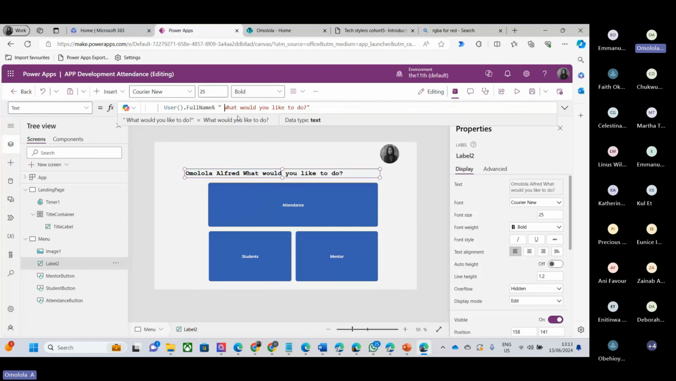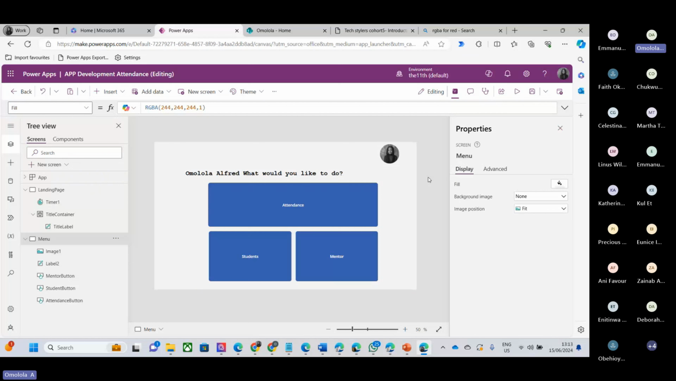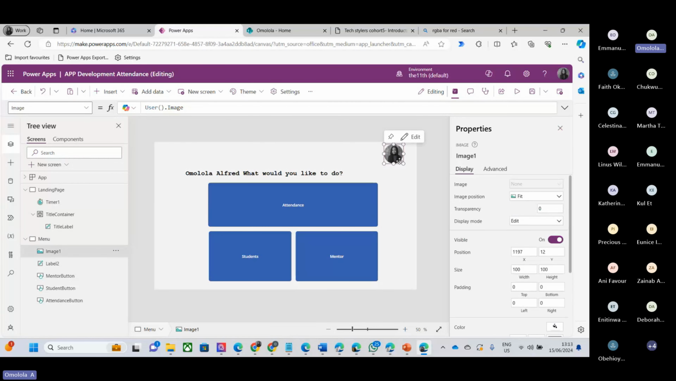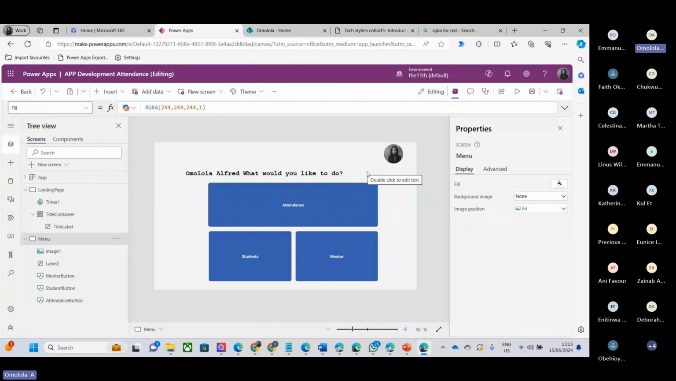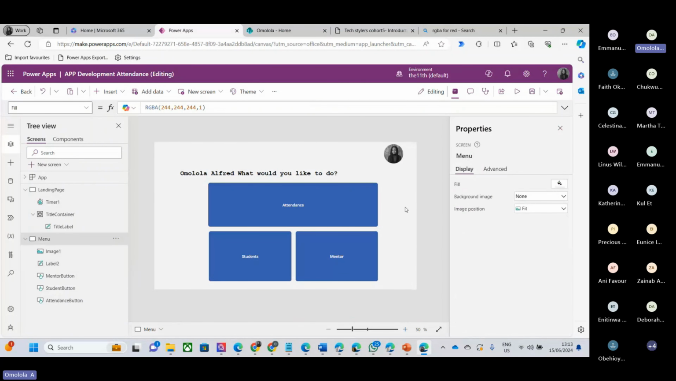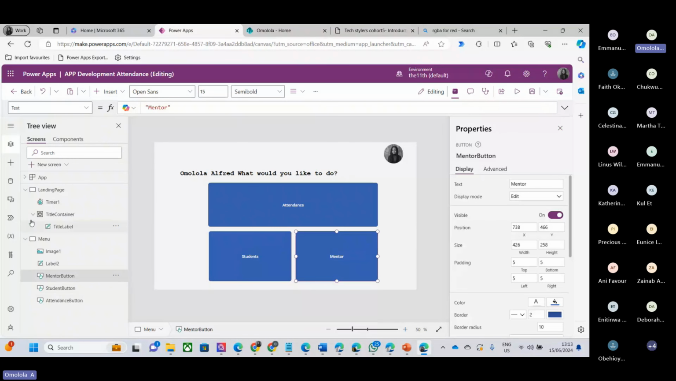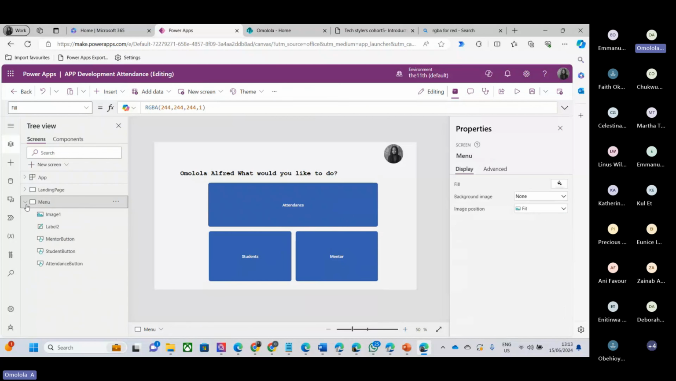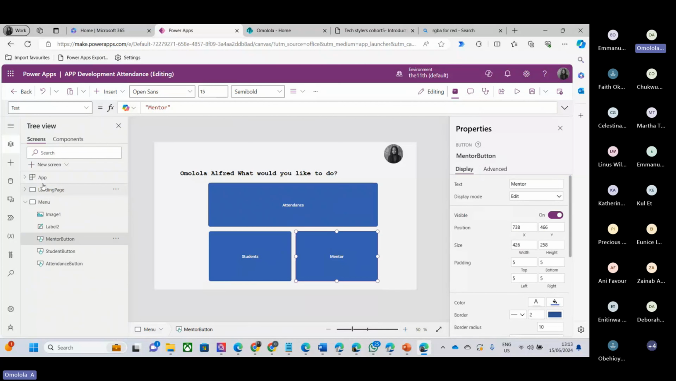You can make this better than this. Let's just bring this here. Omolola Alfred, what would you like to do? All right. So would you like to go to attendance? Would you like to go to student? Would you like to go to mentor? But then we don't have screens that it will navigate us to, if they go to attendance, they go to student, or they go to mentor. So the next thing you will do is you will create pages, a page for attendance, a page for students, a page for mentor. You know how to do that already because we have already created landing page and menu.